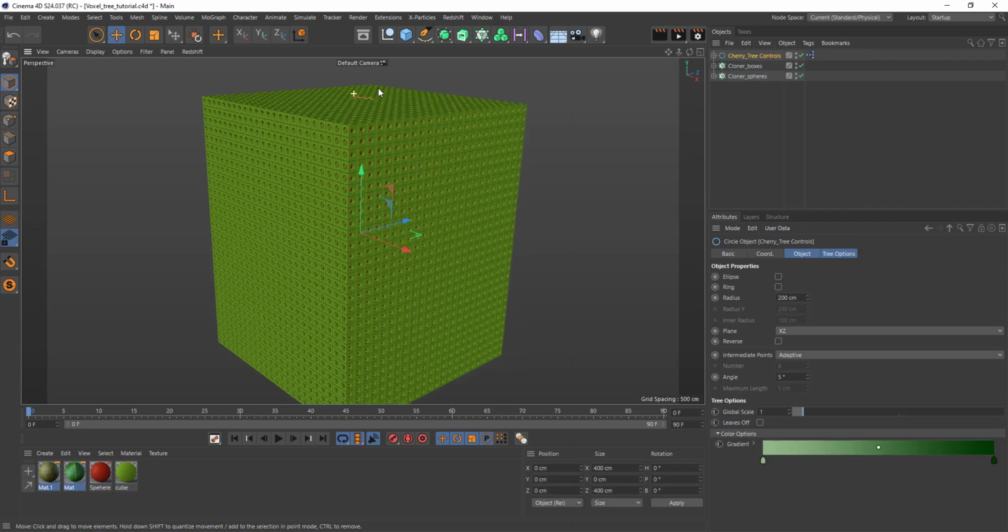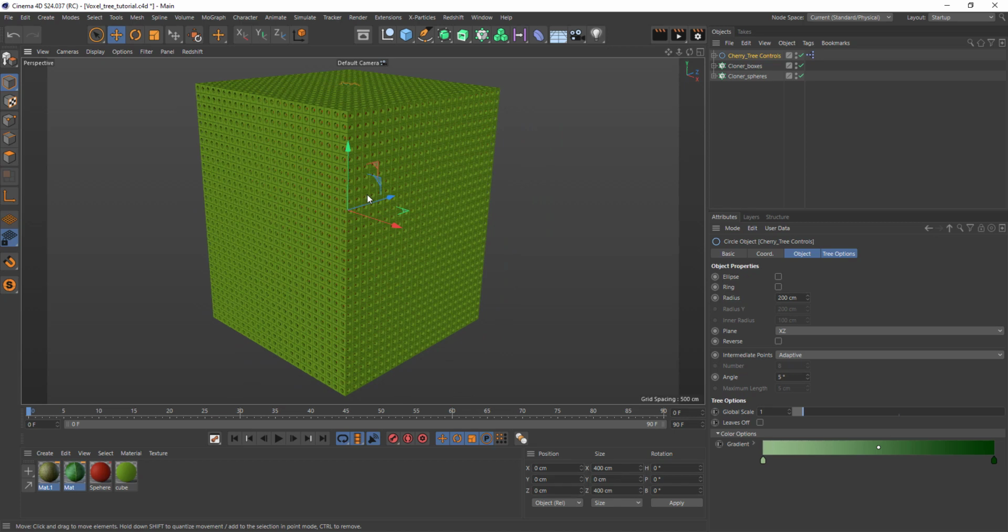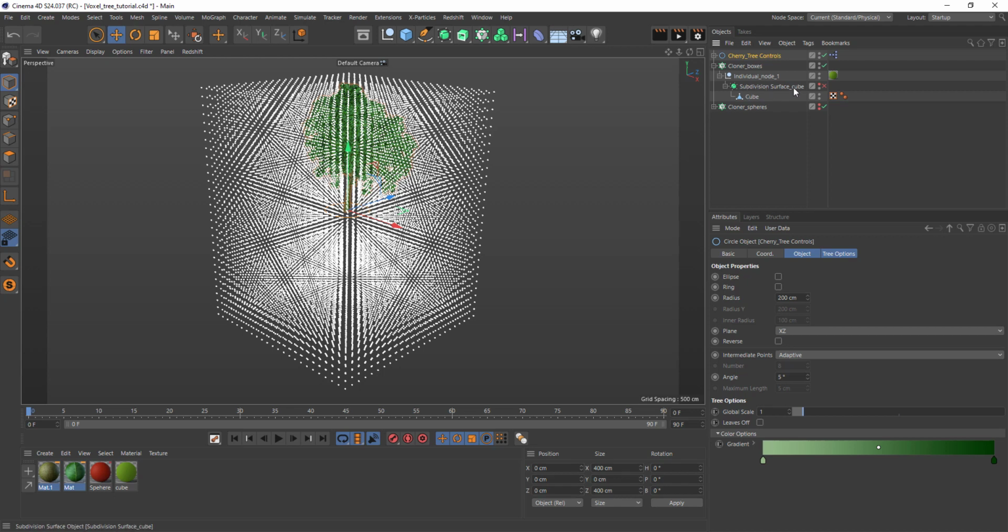And right now you can see just the tip of the tree. That's because the tree is inside of the grid. In order to get a better view of the tree, I'm going to turn off the cloner sphere, and on the cloner boxes I'm going to turn on the visibility of the subdivision surface cube. So now we are just seeing the individual node. Okay, that is a null object, and that's why we have this little dot. So this is perfect to see where our tree model is.